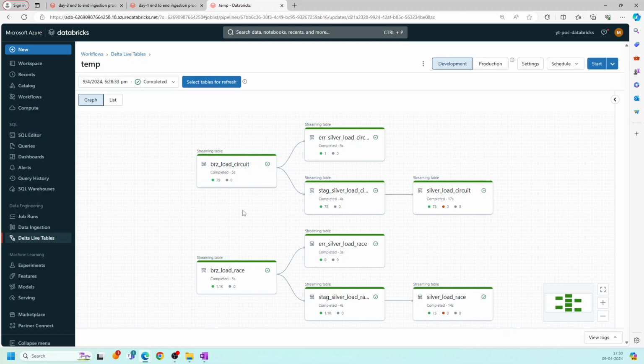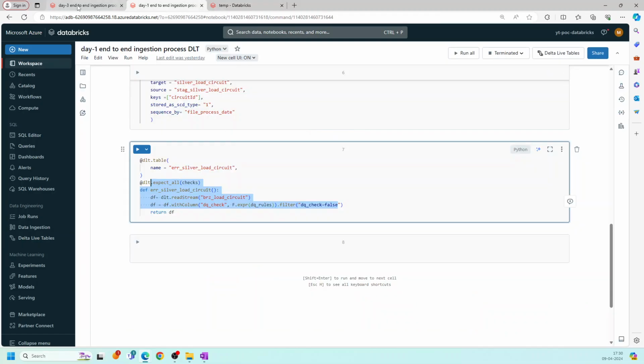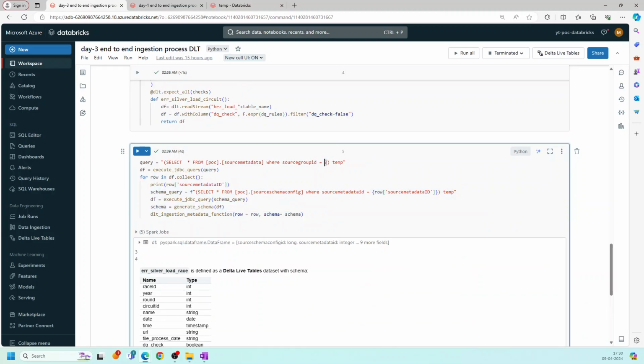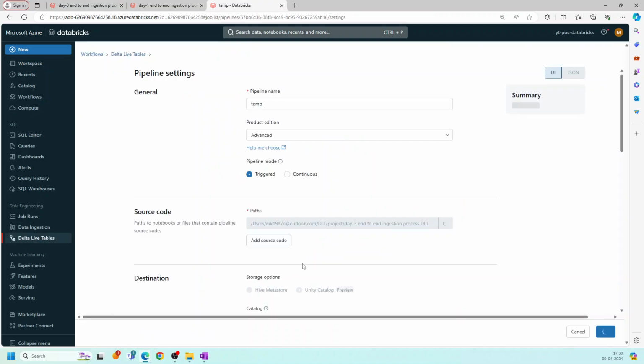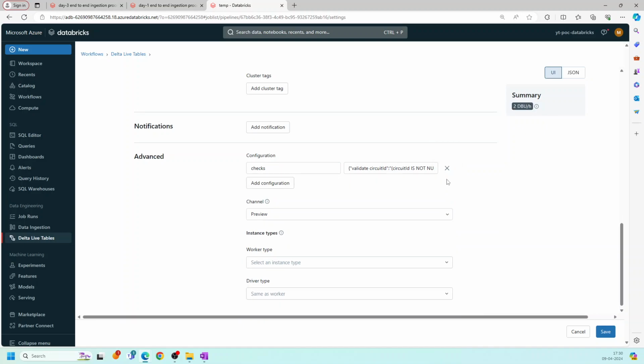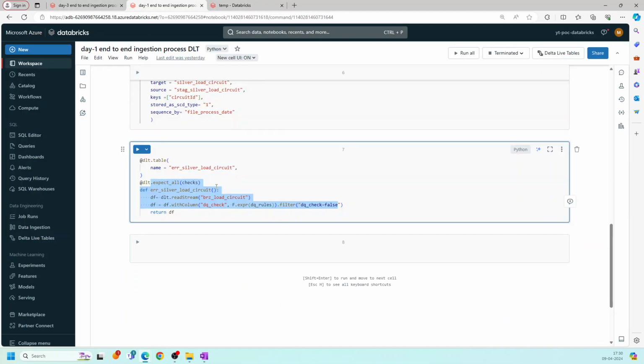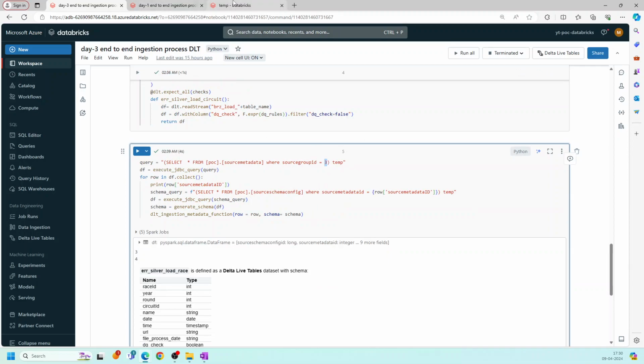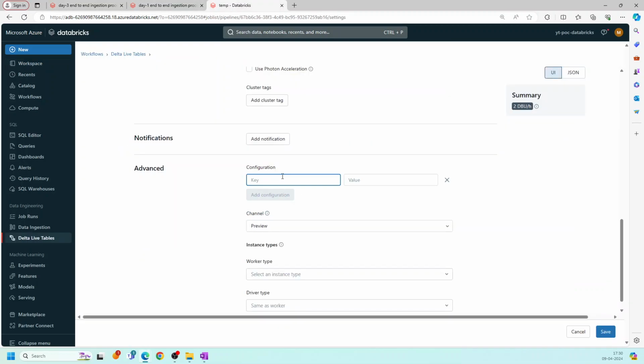The only missing piece here is this group ID. You might be thinking, how do I get this group ID, or do I change the notebook every time? No, you don't have to do it. In the pipeline, there is an option, Advanced. I was trying to create some parameters also in another video, but there is no need. We can delete it. Instead of driving all these values from here, you just need to pass one value, that is group ID. You can say in configuration, group ID, and you can pass the value, let's say 3.